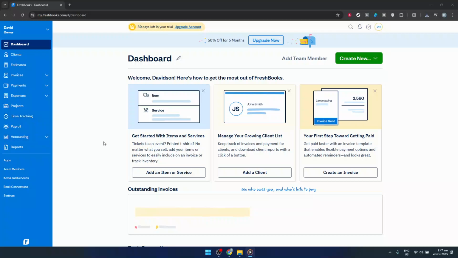In today's video, I'm going to teach you how to add hours to Freshbooks. Keeping track of your work hours is crucial for accurate billing and maintaining a clear record of your time spent on various projects. Freshbooks, a cloud-based accounting software, simplifies this process with its intuitive time tracking features. Today, I'm going to guide you through the steps to manually add time entries and use the start-stop timer within Freshbooks. Let's begin with manually adding a time entry.